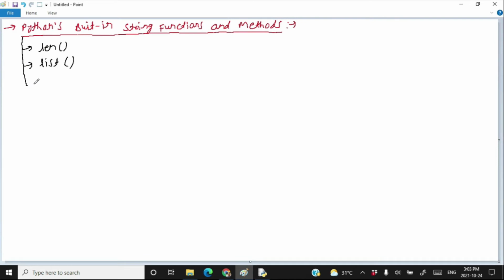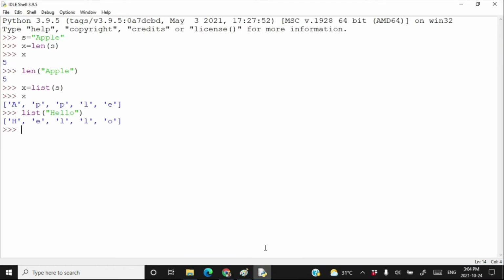The other method supported by the string data type is called the capitalize method. If you call the capitalize method using a string object, then the first character of the string will be capitalized. Let me show you an example. s is equal to I love my India, with I in small. Press enter and then you call the capitalize method by using the string s.